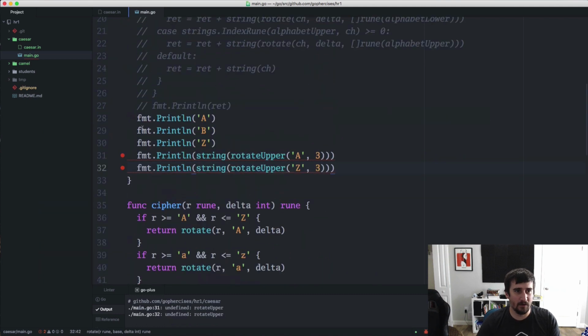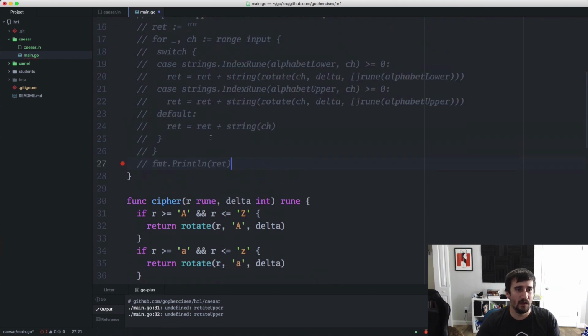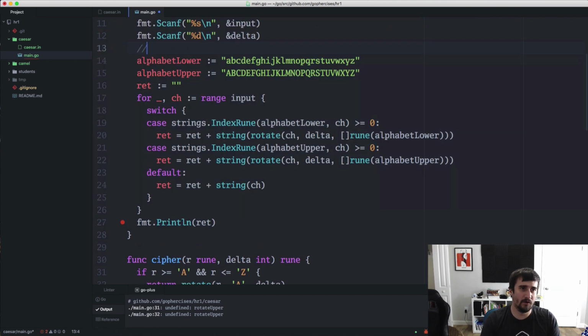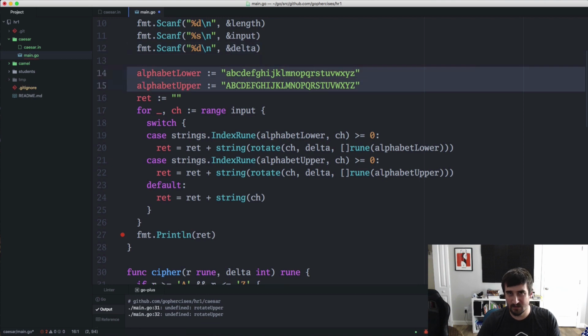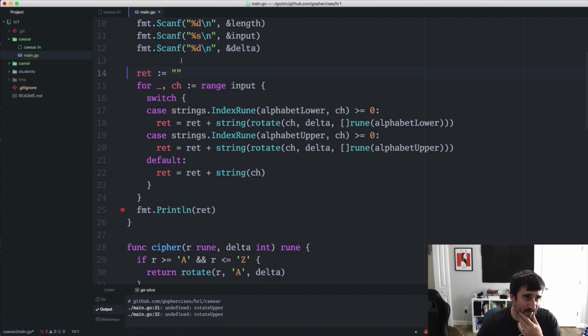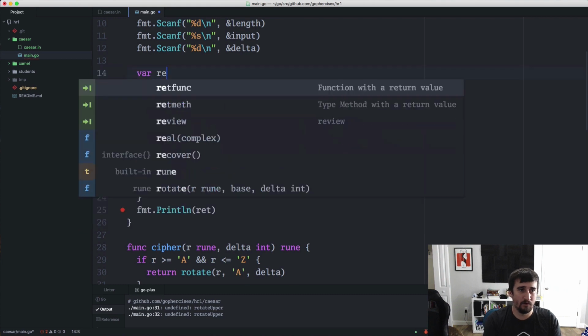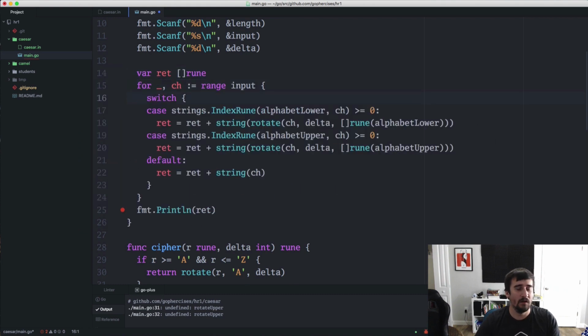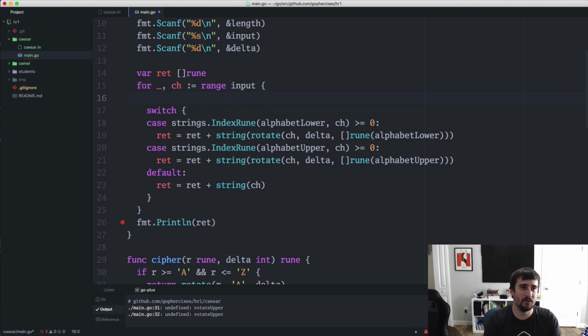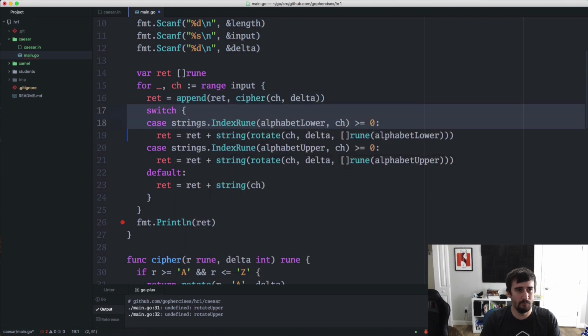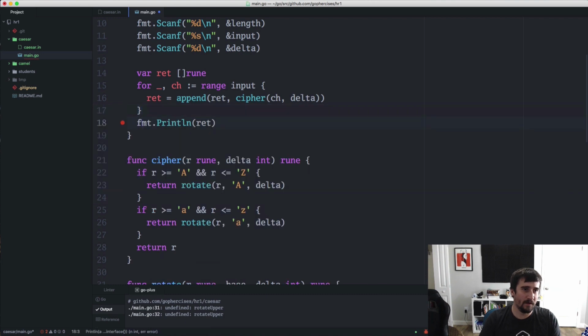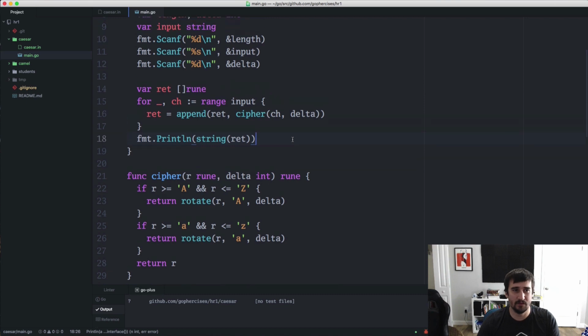Then coming back up here, I'm going to delete all of this. I'm actually going to uncomment all of our original code, and then I'm going to delete the stuff that we don't need. So what I'm going to do is I'm going to say var ret, it's going to be a rune slice. I'm going to go through all of the characters in the input, and what I'm going to do is I'm going to say ret equals append ret cipher the character with the delta. And then at the very end, we're going to print out the string version of that rune slice.